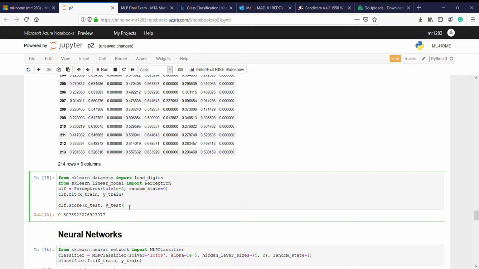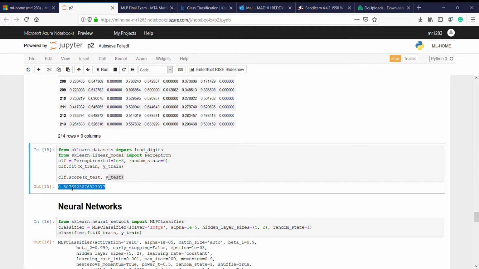Then the perceptron: the variables are set with random state 0 and tolerance 1e-3. Then we are fitting this model, that is, training this model by using the X train and Y train. After this we are testing the score by using the X test and Y test. We are just sending this model the X test and Y test. It directly predicts and gives a score, so we don't require any accuracy score or anything; it directly shows this in the perceptron. So this is what we got, 50% for the perceptron.